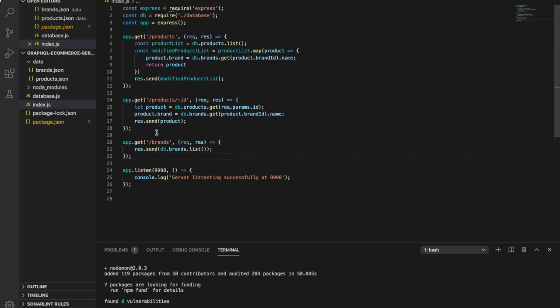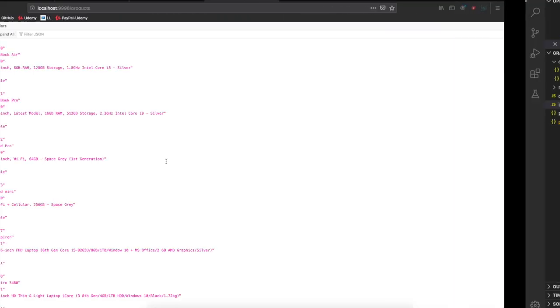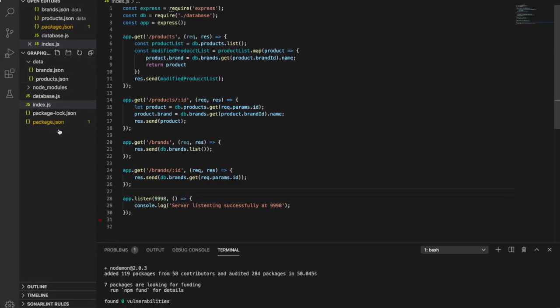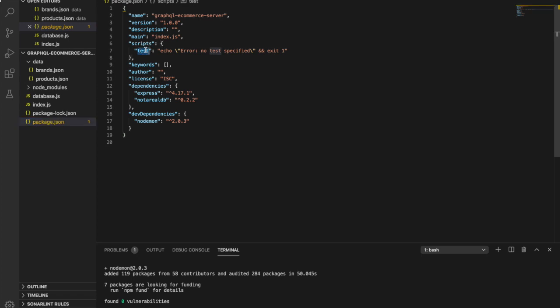So as you can see, I have built 3 different endpoints here. Same thing I'm going to build for brands as well. db.brands.get req.params.id. So I'm going to test all these 4 different endpoints, but let me configure nodemon first. I do not have tests, sorry, feels bad. Removing test script, not writing any tests. Hopefully I'll add them in my next videos.